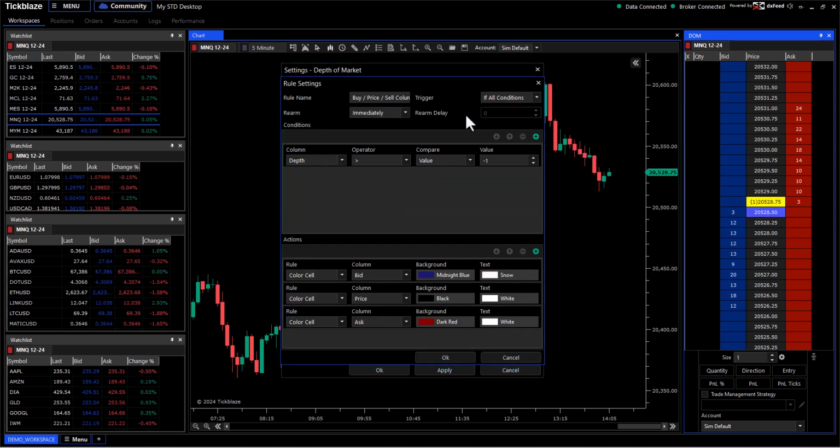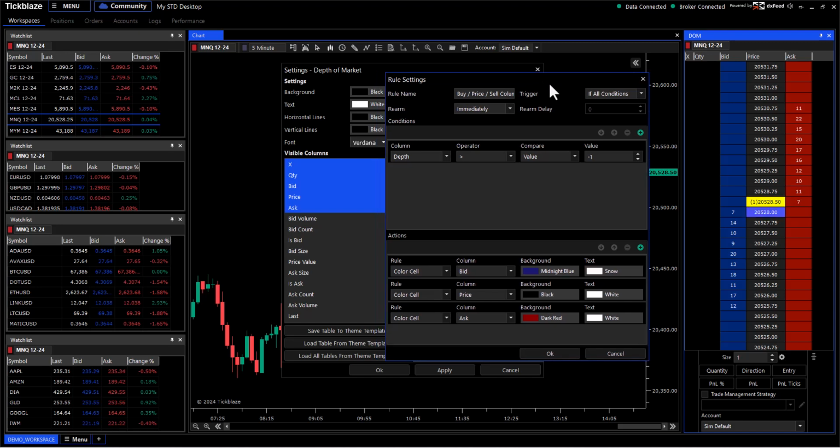If I double click here, you're going to see that this was a rule looking at the columns for the colors. You can see there's a reason for the bid and the ask being blue and green, and there's ultimately black as well as white text.